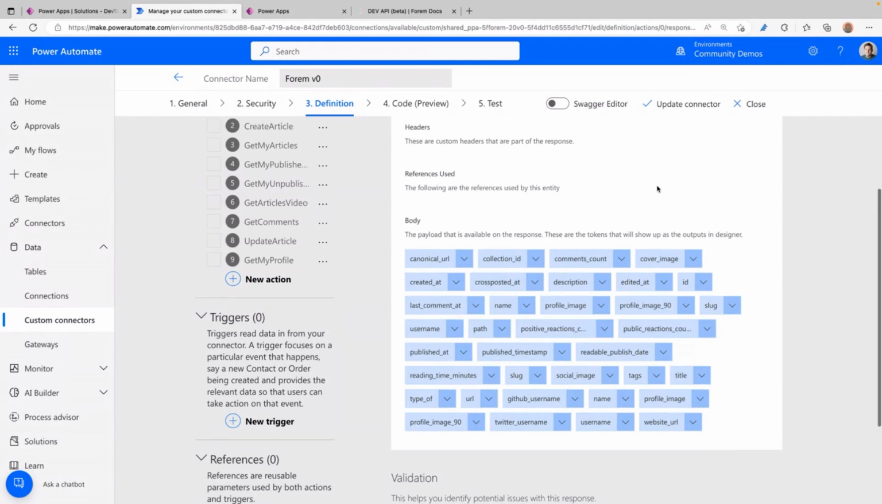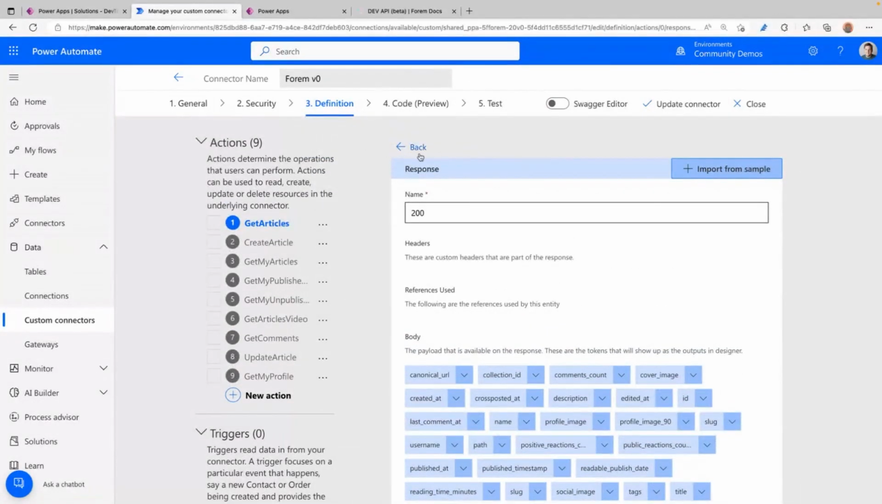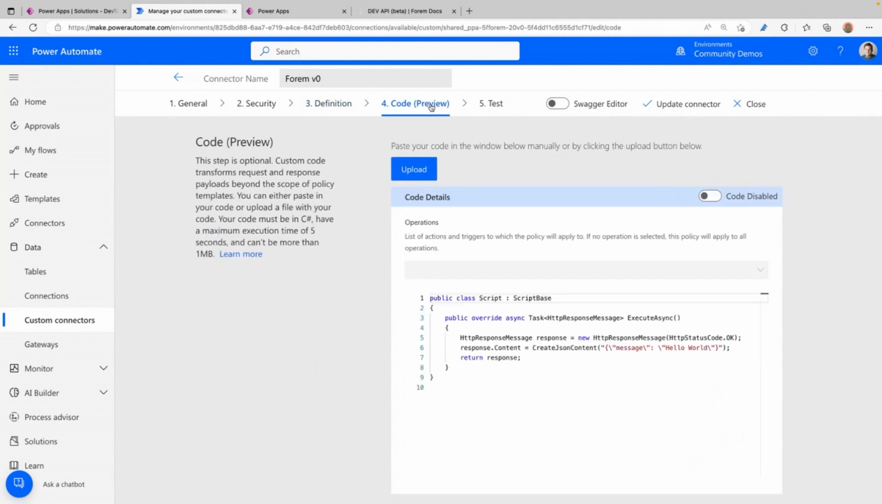And whenever we are done with it, we can of course move on from the definition to the next part, and that's in this case code. We are not going to talk about that today, but there is a possibility to use custom code with custom connectors, and you can use C# code within your custom connectors. That way you can transform or do stuff with your requests and your responses.